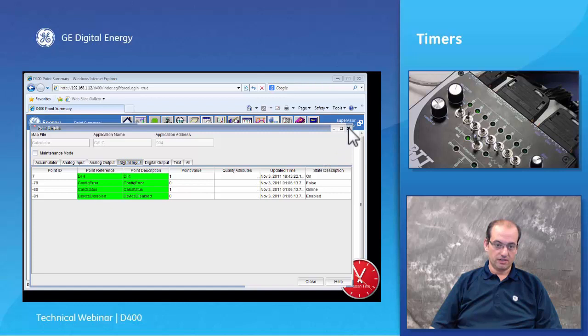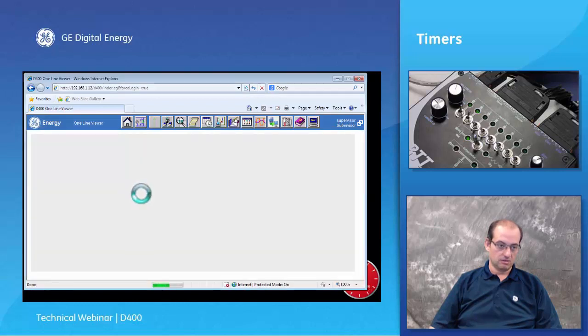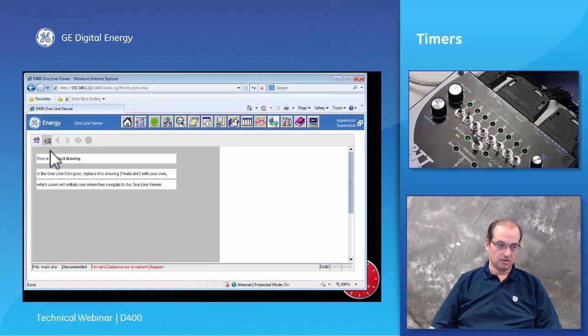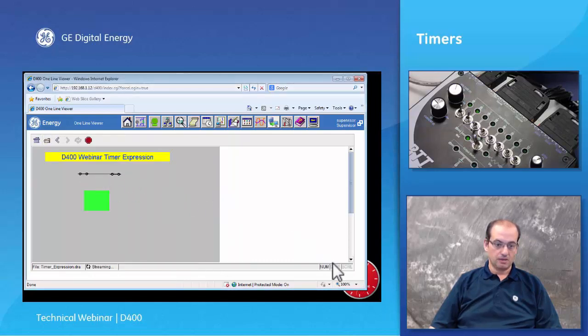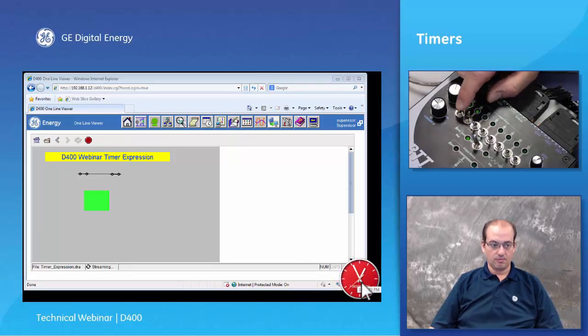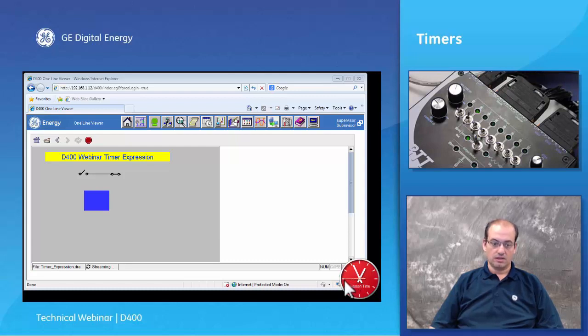If I want to show this graphically, maybe a graphical view will give a deeper understanding of it. So we'll go to a timer expression on it. If we switch contact input number 5, it goes to on. And then if we switch contact input number 6, now they're equal, both of them are off. And it goes to on.